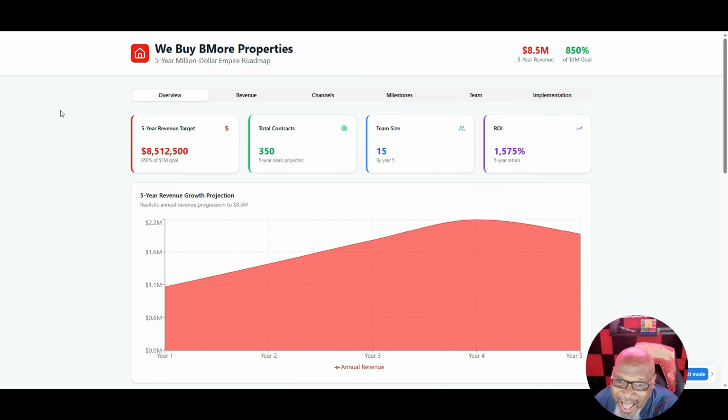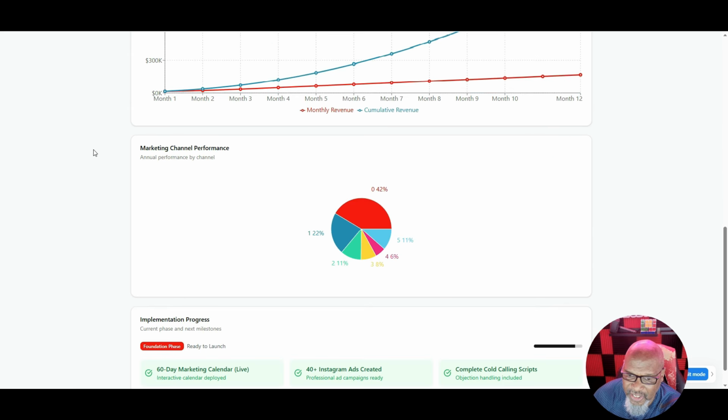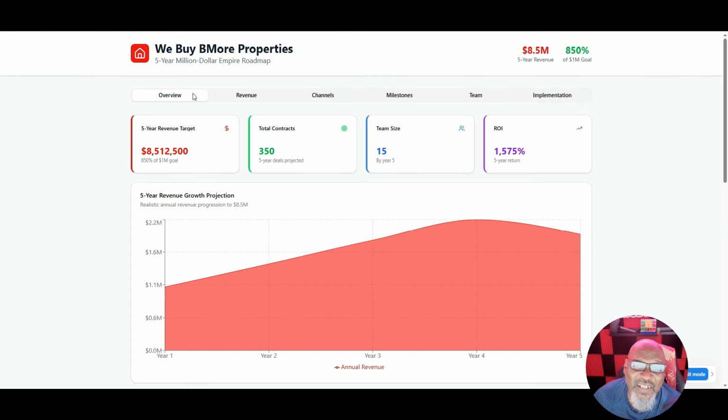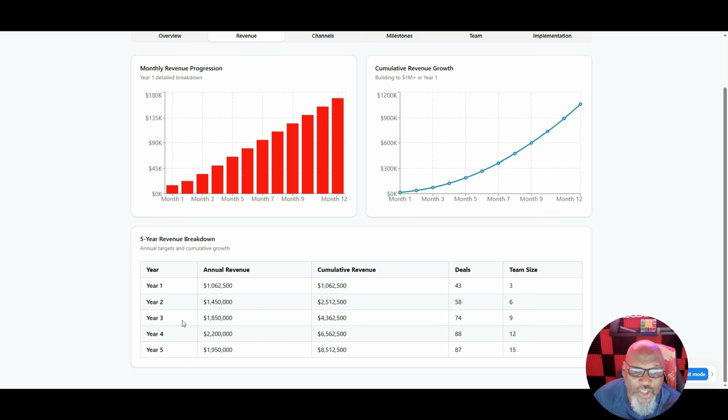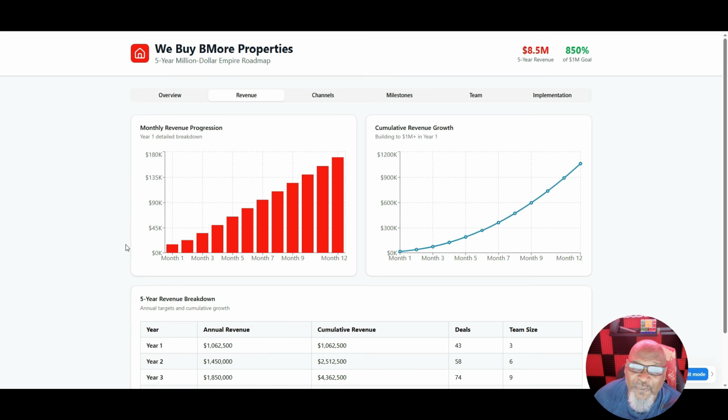This is a 5-year growth plan, making $1 million the first year, and it breaks down the overview of the business for the first year, and then it breaks down the revenue from year to year projections. Year 1, you can make over $1 million. Year 2, 1,400,000. Year 3, 1,800,000. Total $8 million in 5 years.